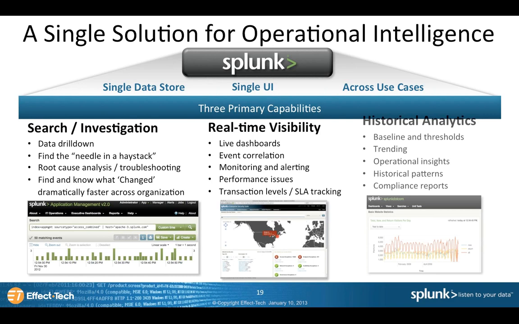And we see some examples of the different data, whether it's customer-facing or outside the data center or inside the IT infrastructure. We can start pulling all of this data in. And once we've pulled that data in, it becomes searchable from some primary capabilities from a single data store, single UI. We can make the UI match the audience.